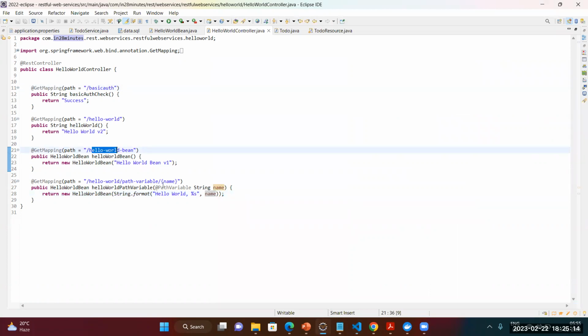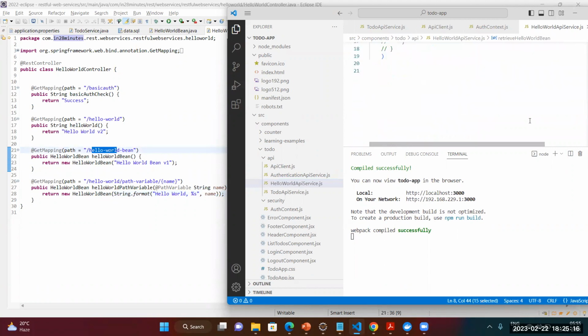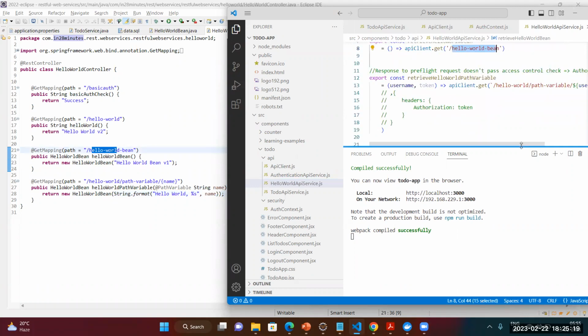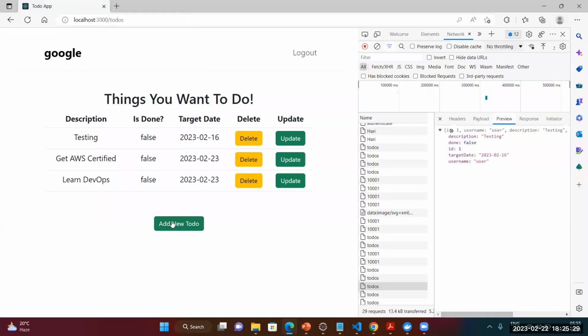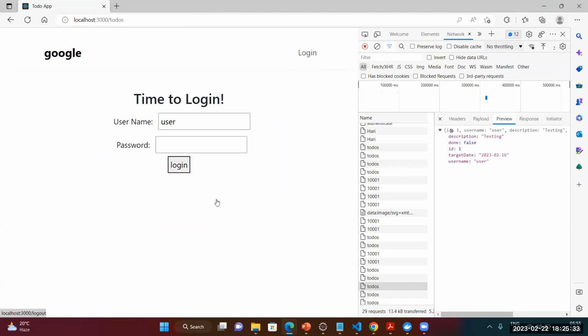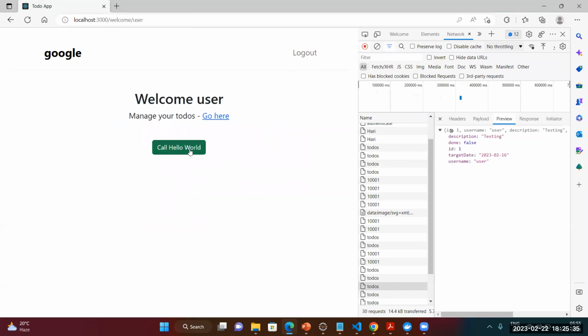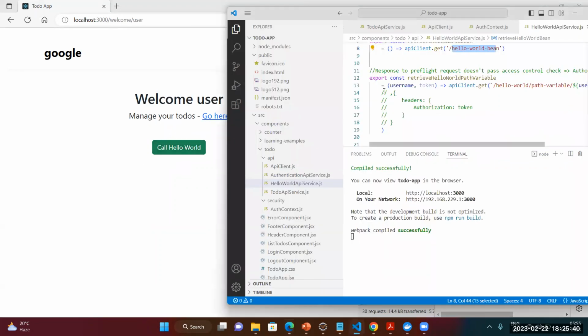The other one we were using is hello world path variable. This is the one we actually use whenever you log in and click on that hello button. Yeah, call hello world. Once you click on this one, it internally executes this, and it is going to print your name.